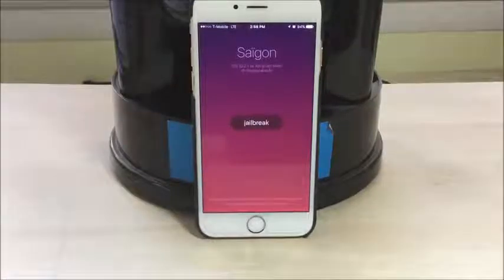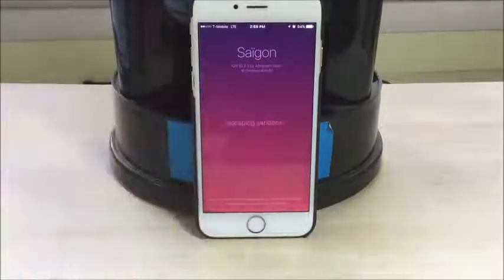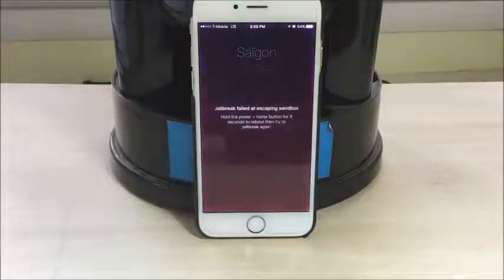The second most common problem happens after you click the jailbreak button, and basically it cannot escape the sandbox. And many things can go wrong during this part, whether it will fail to escape the sandbox or your iPhone will reboot itself. However, in the second beta, they definitely improved the consistency of the jailbreak. So as you can see, this time around it failed to escape the sandbox, and it tells me to hold the power and home button for 6 seconds, but you do not want to do that.